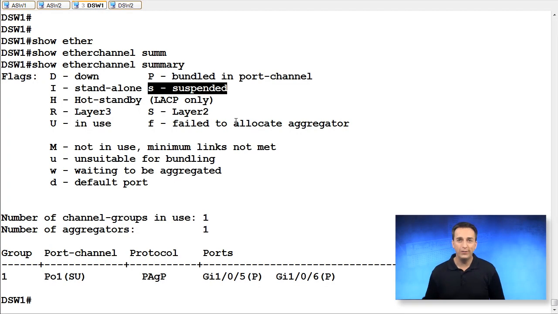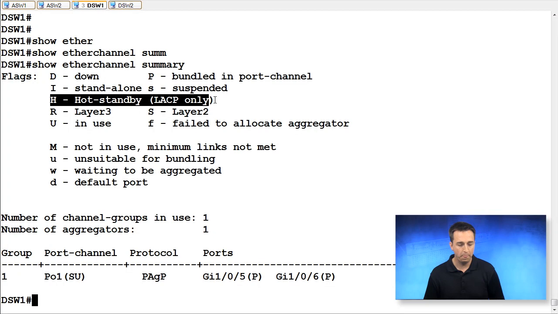If you are using LACP and you have more than 8 ports that are part of the port channel, then you will see the hot standby ones, so the ones that are not active, listed with a capital H for that. So the thing to remember is that S, U, and capital P's and H's are good things. Other than that, you will be troubleshooting your EtherChannel configuration.